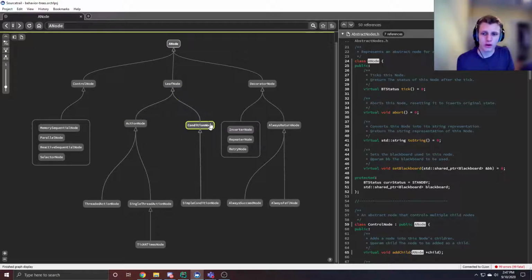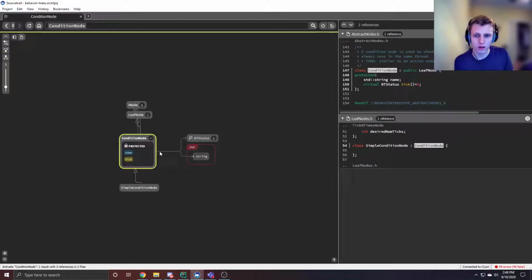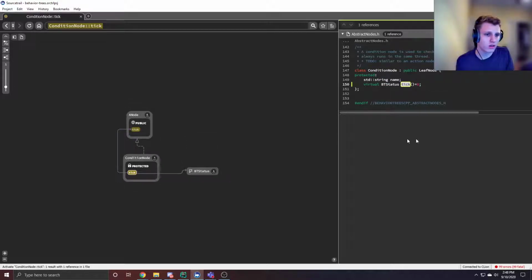Now, the very important things, the ones that tie into the ROS part of the ROS workspace, are the action and condition nodes. These are pretty much unimplemented, which leaves tick as virtual. So I click on condition node. Basically, this tick is not implemented anywhere, and that's what we inherit from this condition node.